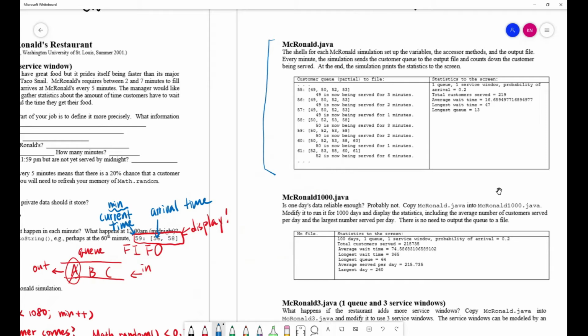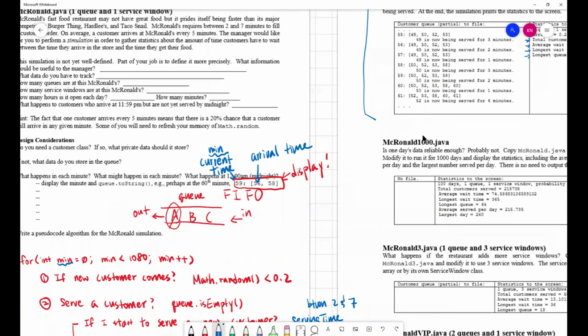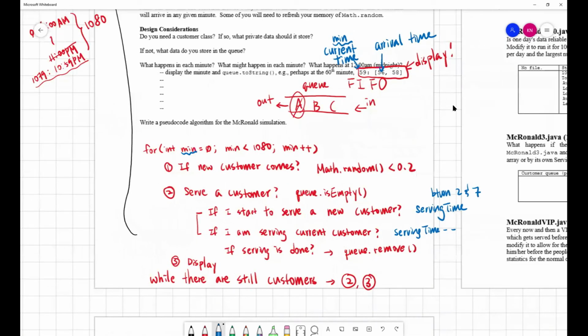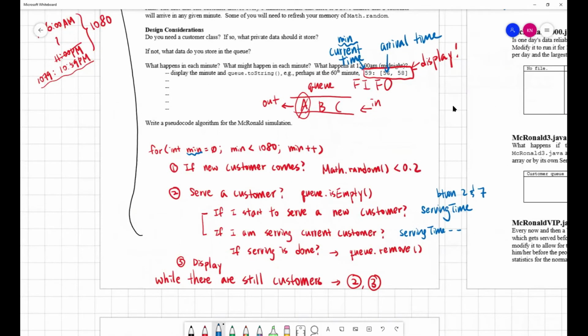After you are done serving all the customers, you have to print your statistics: total number of customers, and average wait time. That means you have to know total wait time, then longest wait time, and longest queue. So how can I trace those? There are some static variables. We are going to use them.